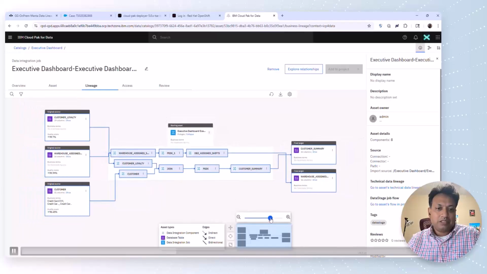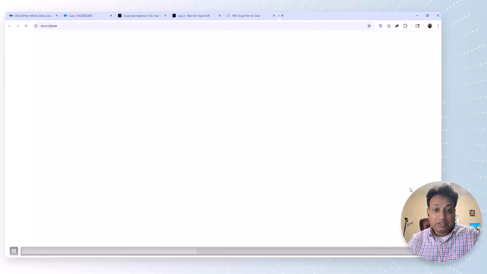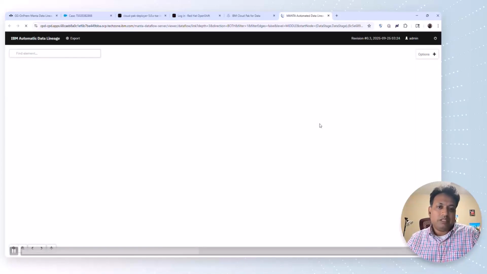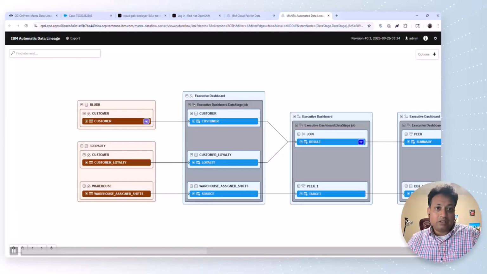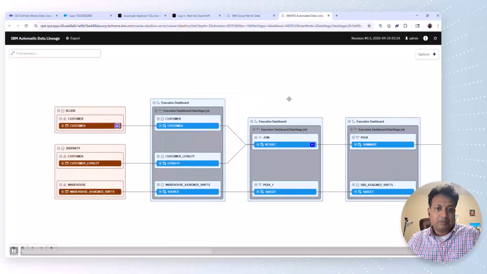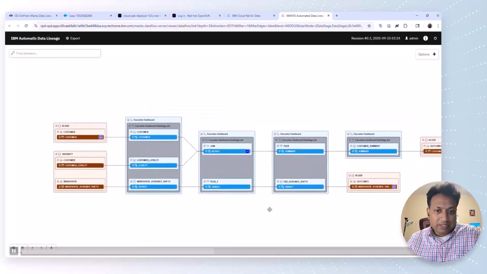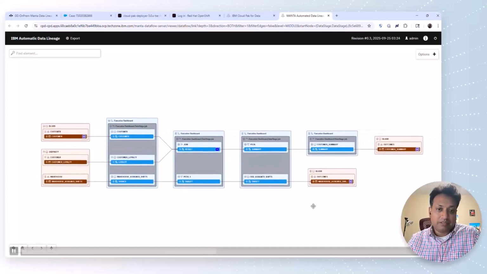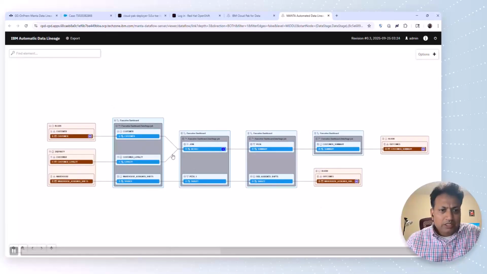Now if you click onto the DataStage job, on the right-hand side you can drill down further on the technical data lineage, right? You can click onto this link to see the further data lineage and drill down further. It will open the Manta Data Lineage page where you can drill down into those assets for the DataStage job. And it will go into the column level details as you see here. These are the 2 tables joined together, right?